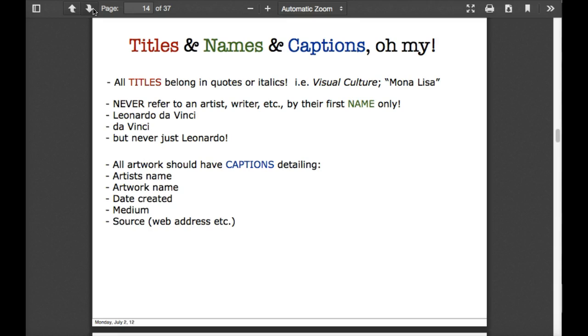All artwork should have captions. So whenever you're writing about art and you're including that image in your work, make sure that that image has a caption that has the artist's name, the artwork's name, the date it was created, the medium. So is it an oil on canvas? Is it bronze sculpture? Is it silver gelatin print? Whatever that medium might be.